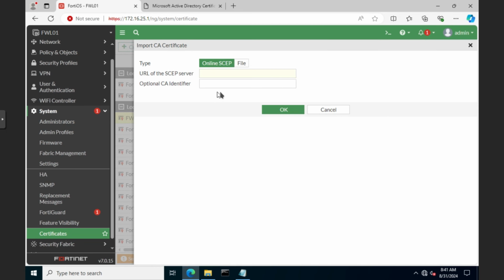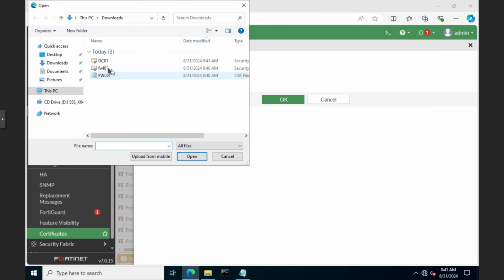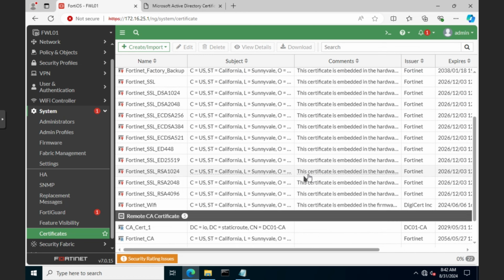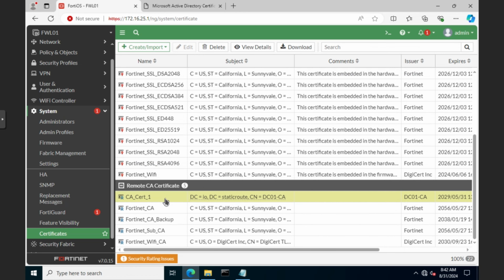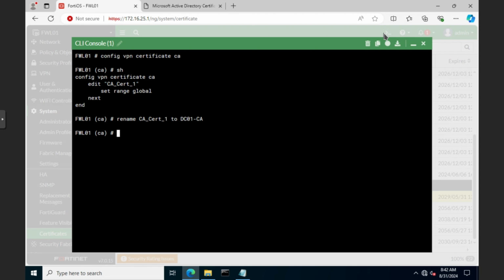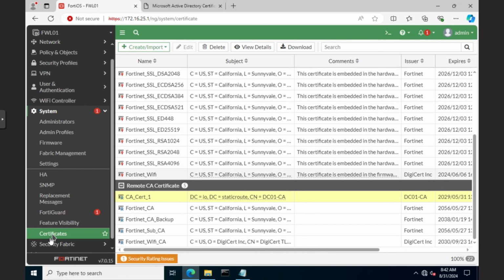First, I want to upload the CA certificate. It's a file. And double click on that. And it says the certificate has been uploaded. If we scroll down, we can see the certificate is there. The name is not exactly intuitive, so let's rename it. So we'll rename CA cert 1 to DC01CA. And now if you refresh the page, you'll see now the certificate name makes sense.